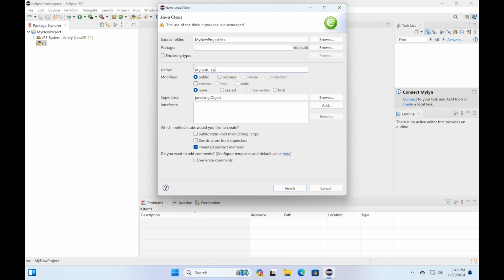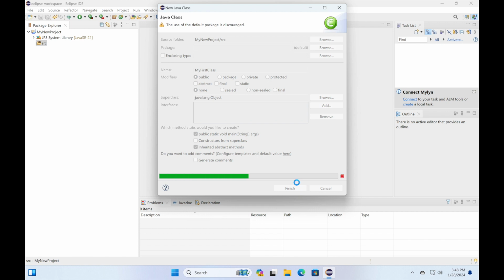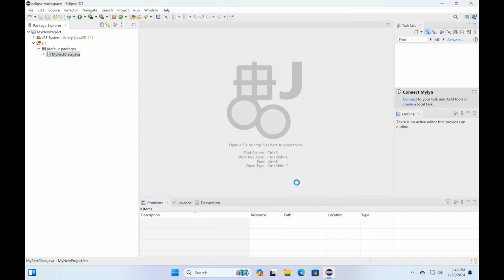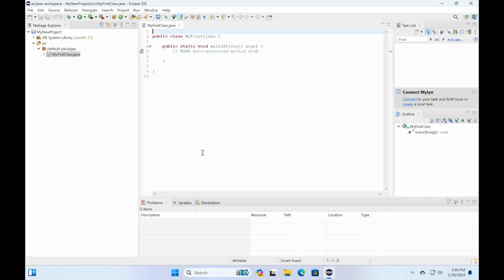Once you've done that, let's also make sure that you have the public static void main method stub created. To do that, let's click on this to check it, and we'll click on Finish. So now that we've done this, you'll see your MyFirstClass.java file in the Package Explorer. This is where you'll edit your code. And you also see the content show up in the editor window.